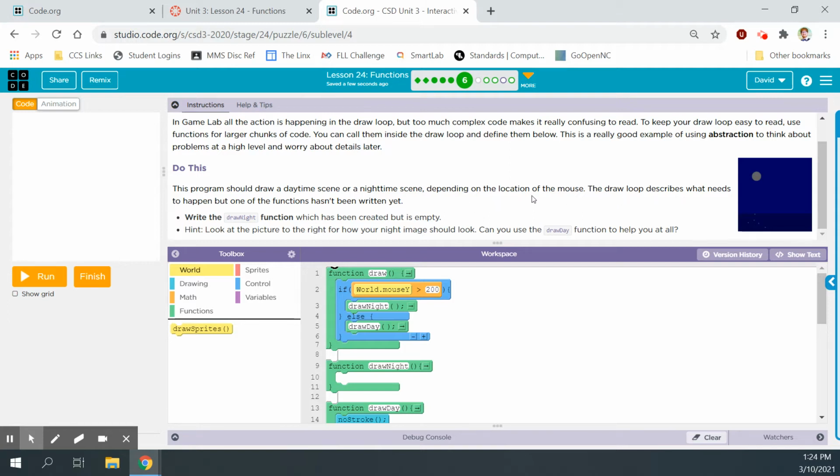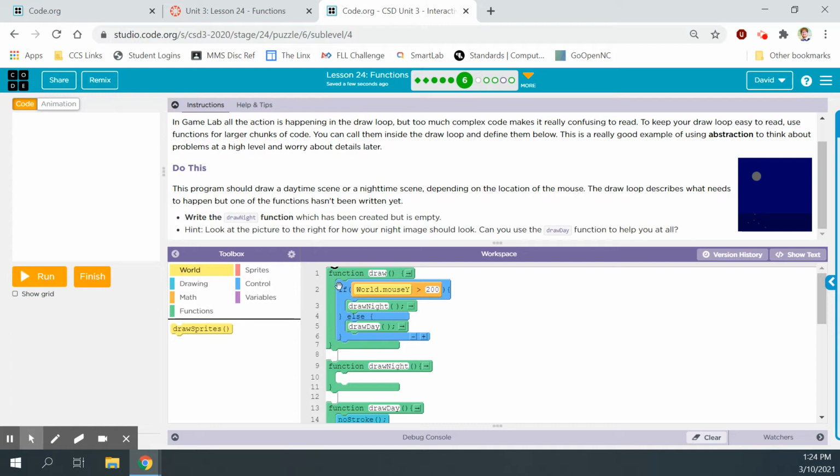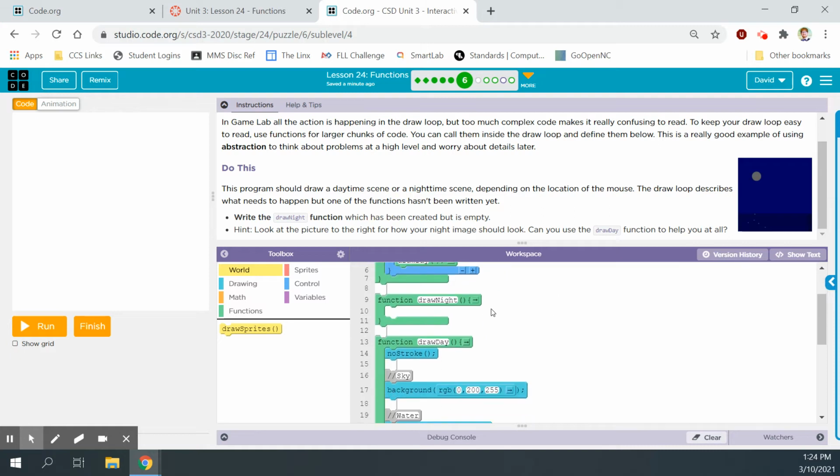The draw loop describes what needs to happen, but one of the functions hasn't been written yet. So right now we've got draw day. We need to draw night. We've got an if statement in our draw loop that's checking the location of the mouse on Y. So that means it's checking where it is going up and down. So mouse Y greater than 200. So if it's greater than 200, it'll draw the night sky. So down here, it'll draw the night sky. Up here, it's going to draw the day sky. Okay, gotcha.